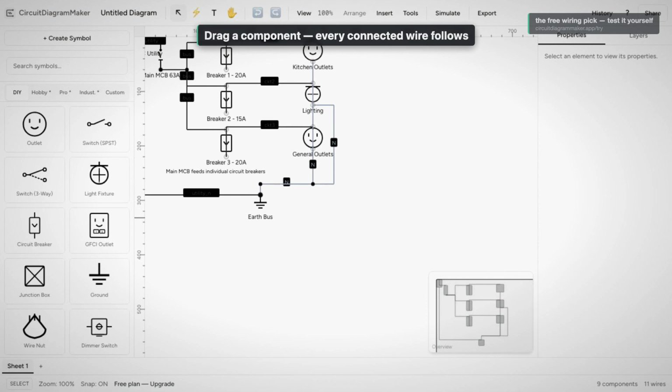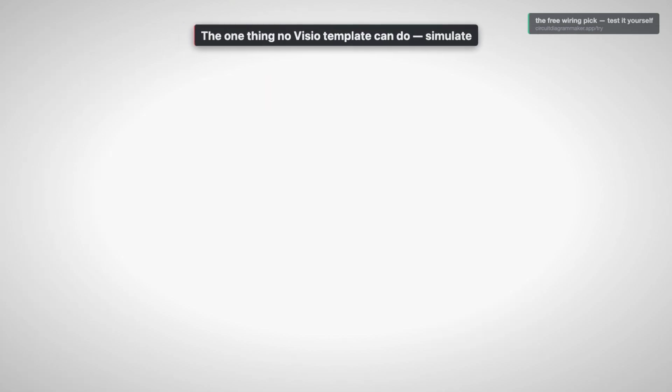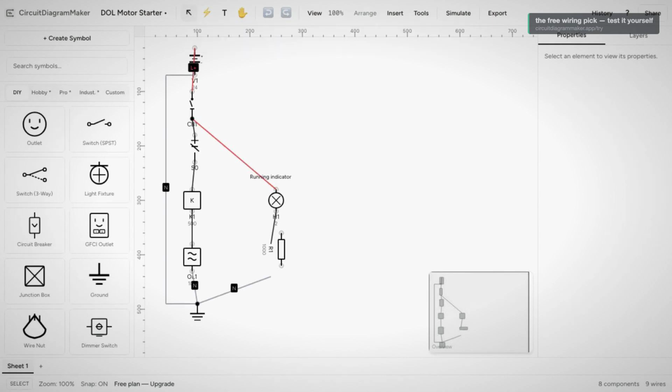Look at the wires. They route pin to pin with clean right angles, and this is the part that saves real time. Drag a component, and every wire connected to it follows. Rearrange the whole board, and the drawing stays tidy. In a picture-only tool, moving a symbol means chasing the lines and re-straightening them by hand, one at a time. Here the connections are live, so the layout is yours to reshape and the wiring just keeps up. It is the same convenience Visio's glued connectors give you, just with electrical symbols and no license to get in.